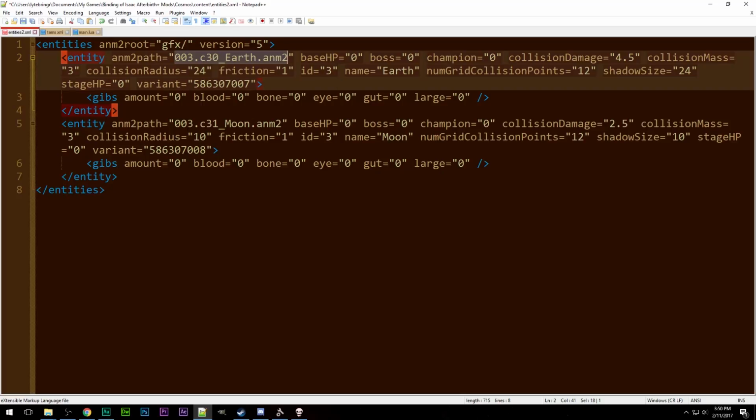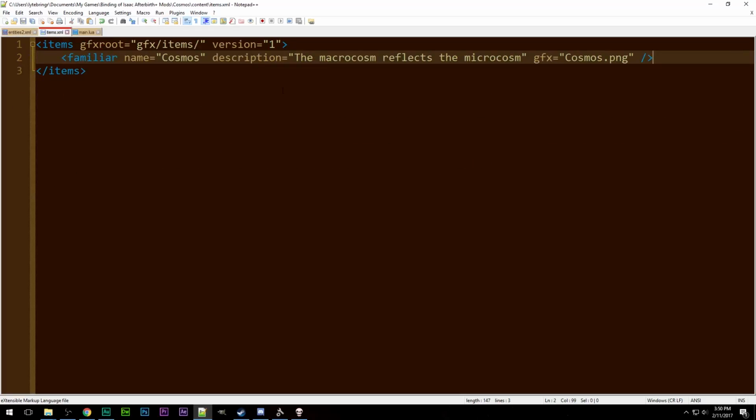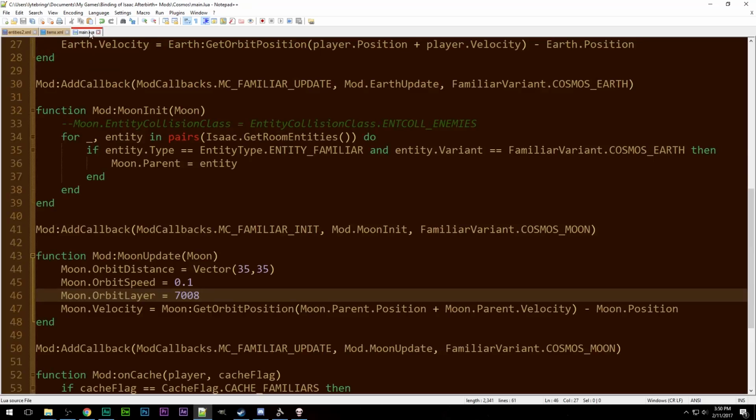So we've got our anim2 file, we've got our entities too. Items.xml is just where you make the item. As we've made items before, it's a familiar, so it triggers the familiar cache. You give it a name, a description, and a picture. Super simple. Now for the code.